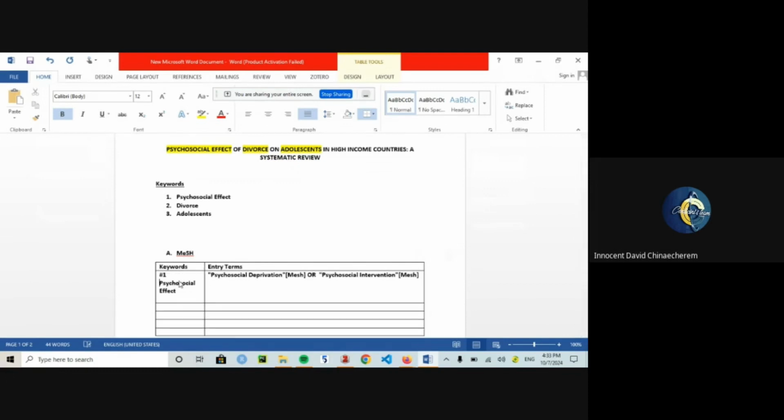So I'm going to call it H1. So H2 is going to be divorce. H3 is going to be adolescent. Now we might have to separate effect from social because we wouldn't really want to be seeing articles on divorce among adolescents and some of the, but still, we are still making it more open.